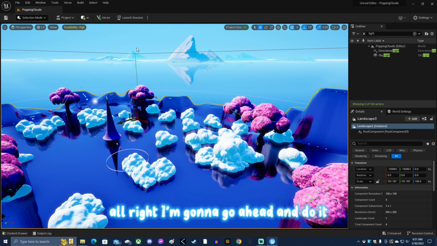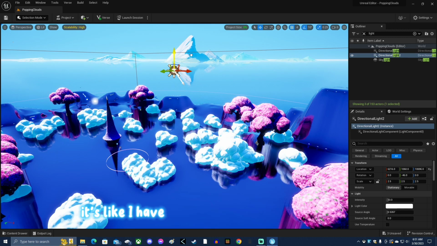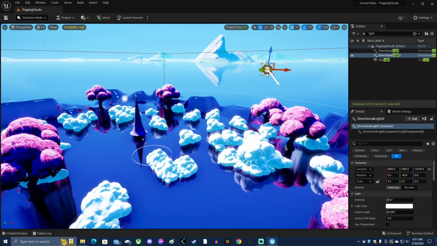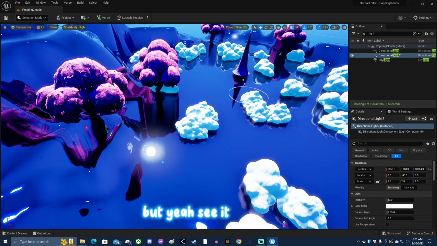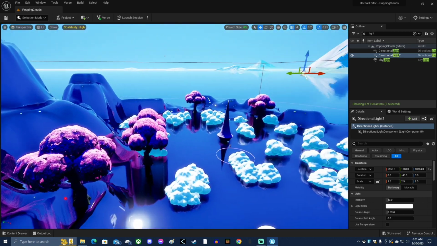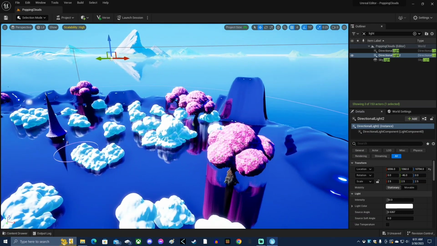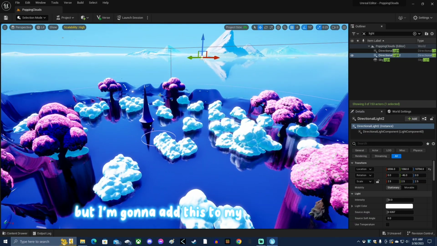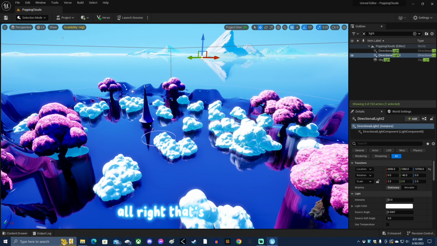All right, I'm gonna go ahead and do it. Get another directional. I have way too much lighting right now, but yeah, you can see it looks good. A little too bright, but I'm gonna go add this to my bikes and shoddies map. All right, that's how you do lighting.